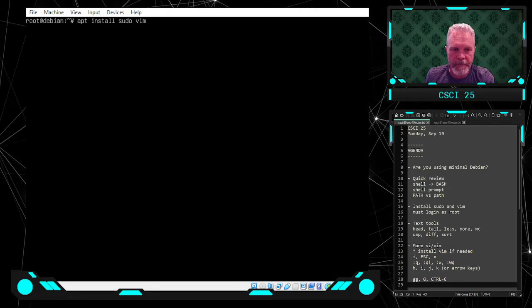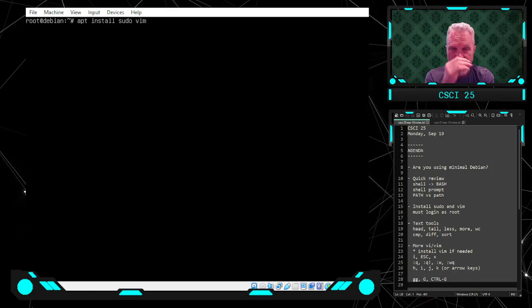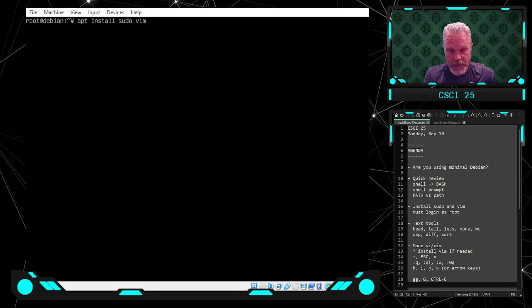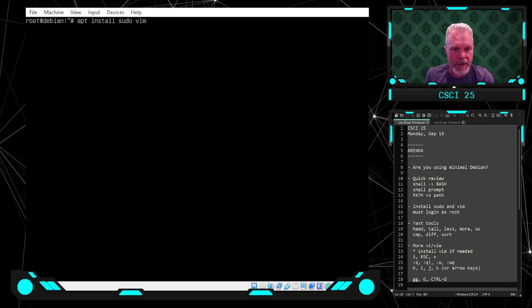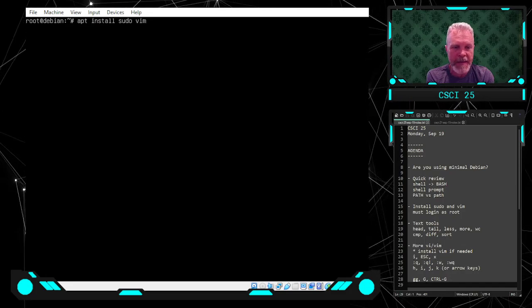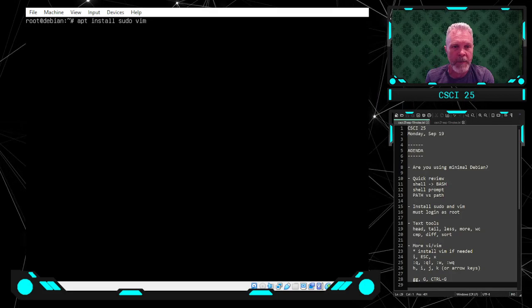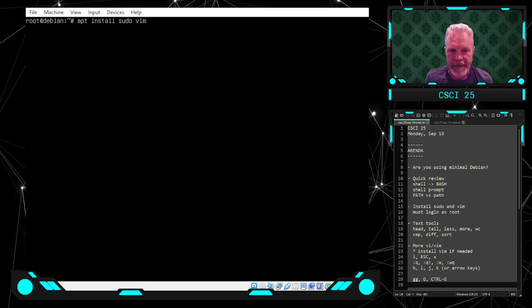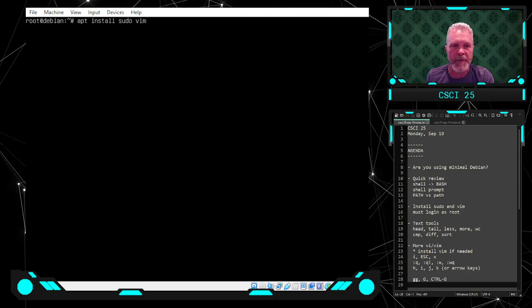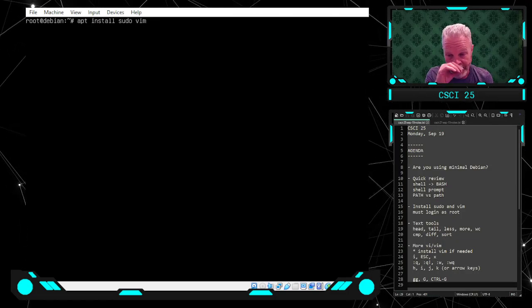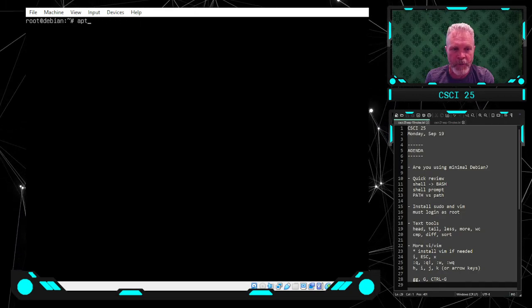So I ran apt install. I logged in as root, so I had to exit as my normal user, log in as root with the root username and the root password, and then I ran apt install sudo. That's one utility we need, and vim, which is improved VI. I don't need to run that again, but I'm just highlighting it for those of you watching the video. So that's what I have done, and then I have one more step to do.